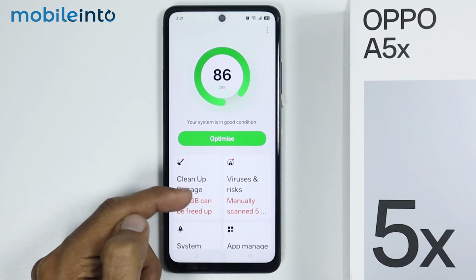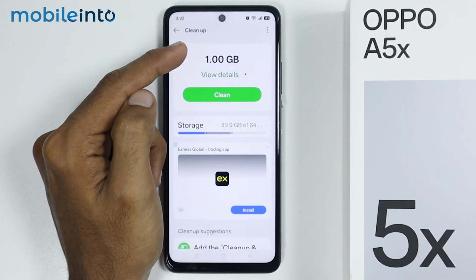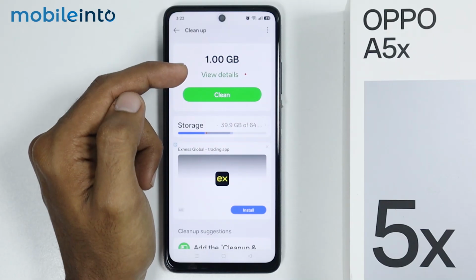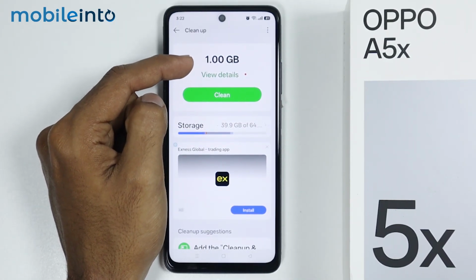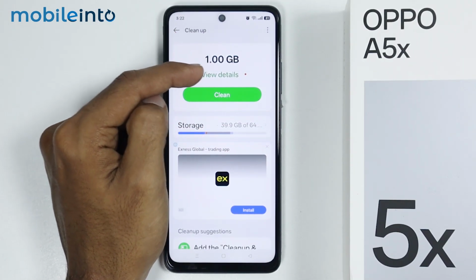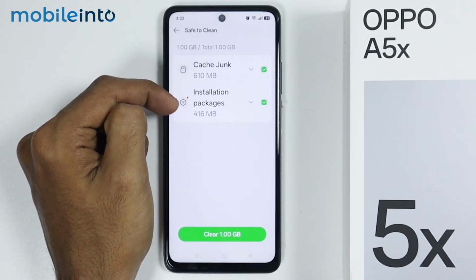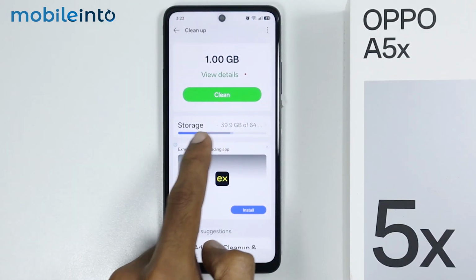Now after you do that, then go to your home screen and open the Phone Manager app. From here, tap on Clean Up Storage. And as you can see, it will scan your smartphone and it will look for junk files that it can delete. Now currently we have a total of 1 GB of data that we can delete. And if you tap on View Details, you can see the details of the data which we are deleting. Now just select Clean.